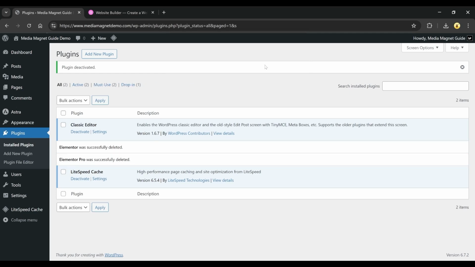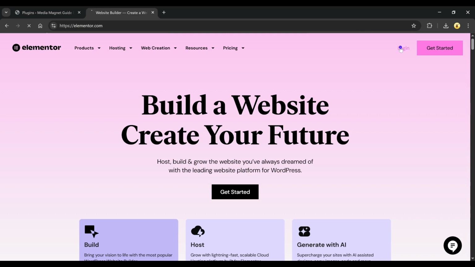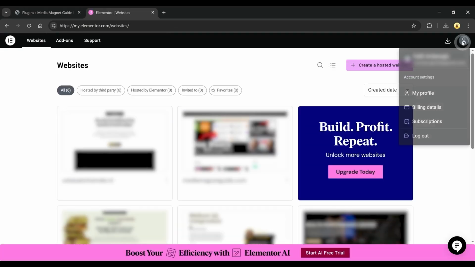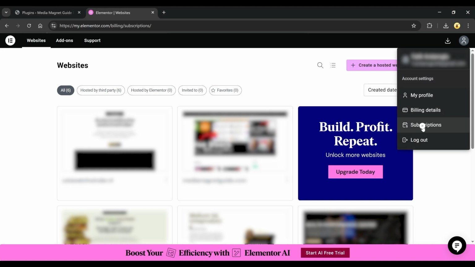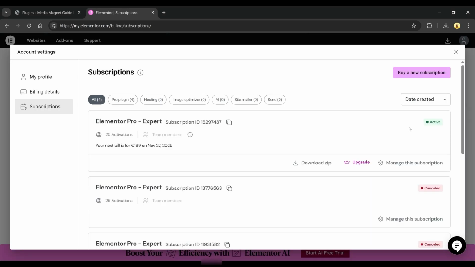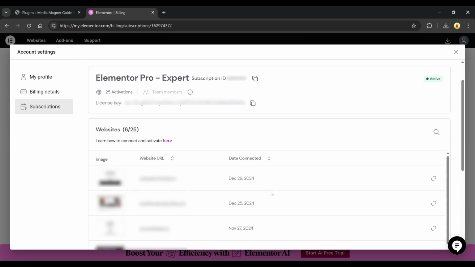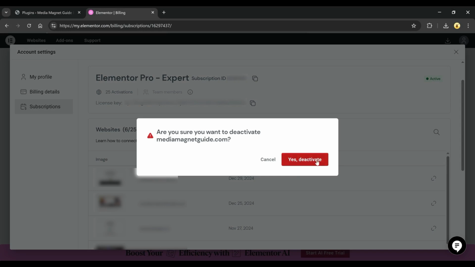To cancel your Elementor Pro subscription, head over to elementor.com and log in. Click the profile icon in the top right and go to Subscriptions. Find your active package, click Manage this subscription, and locate your site in the list. Click the button next to it and confirm deactivation in the pop-up.